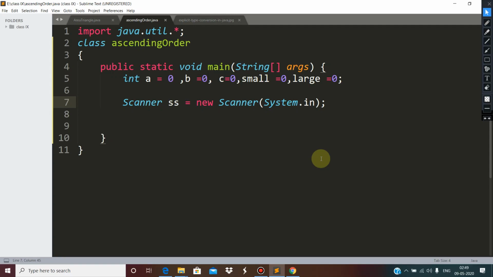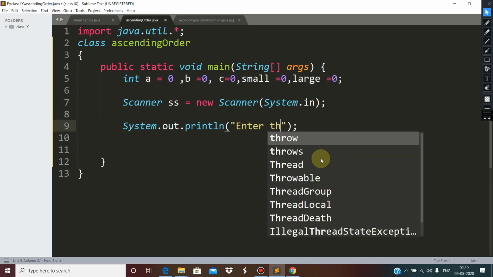In this video, we are going to find out the smallest among three entered numbers. So for that purpose we have declared three variables A, B, C. One variable is small and one variable large. And now first of all, enter three numbers.